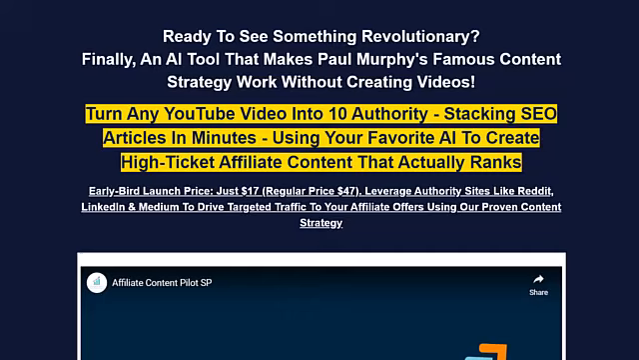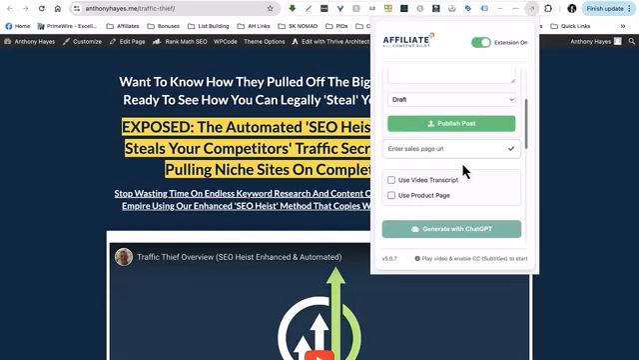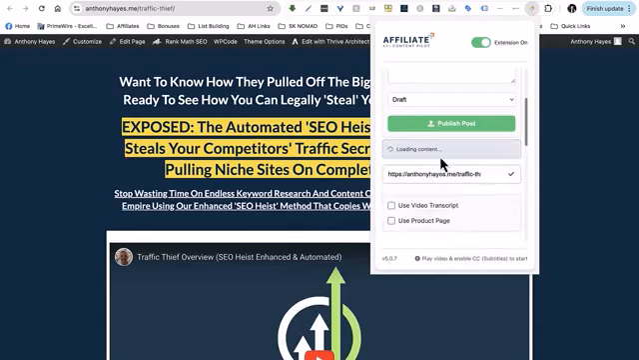Affiliate Content Pilot is an AI-powered extension that allows you to generate up to 10 unique, SEO-friendly articles from any YouTube video or sales page URL. Yes, you heard that right, 10 articles, all ready to be published on various platforms like LinkedIn, Medium, Quora, or even your own WordPress site. The best part? It's super simple to use. You don't need to be a tech expert or a seasoned copywriter to get started.